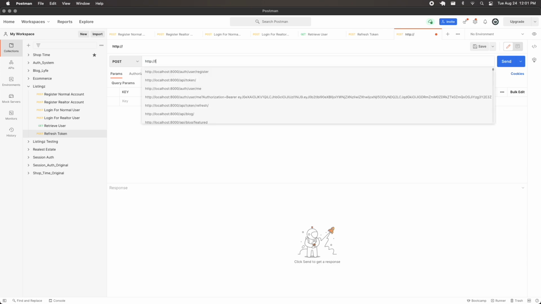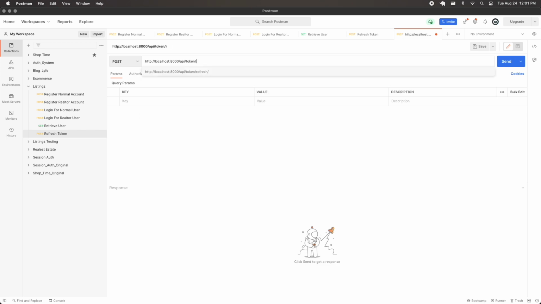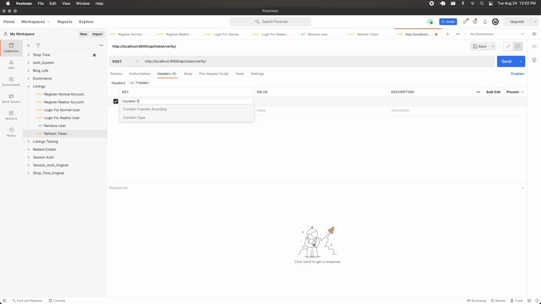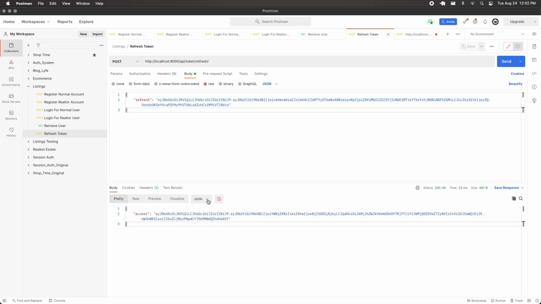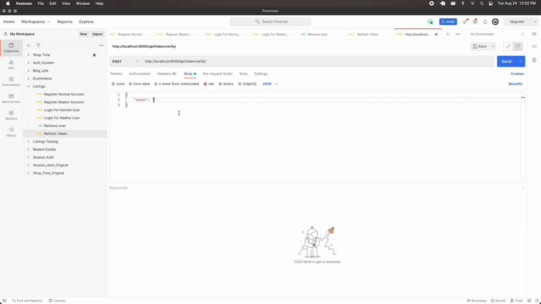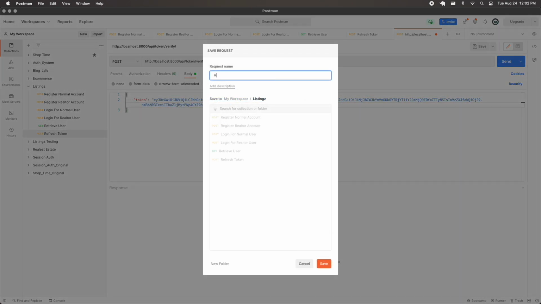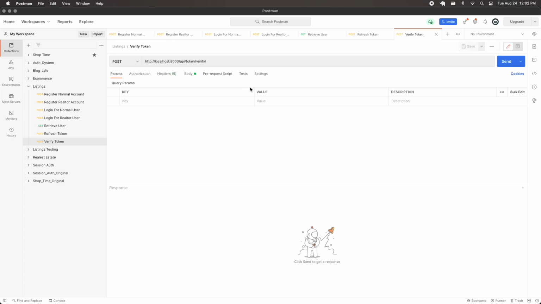It's going to be HTTP, localhost 8000, API token, verify/ and then again I'm going to have content type of application JSON. I'm going to have a body with raw data, and then here's where I'm going to have that token. And then in here, I pass an access token. So what I can do is I can go to this refresh where we got back this new access token. I can just grab this one, copy it, go back here, paste, and then save this. This will be the verified token. I'm going to save that, send off this request as a post request.